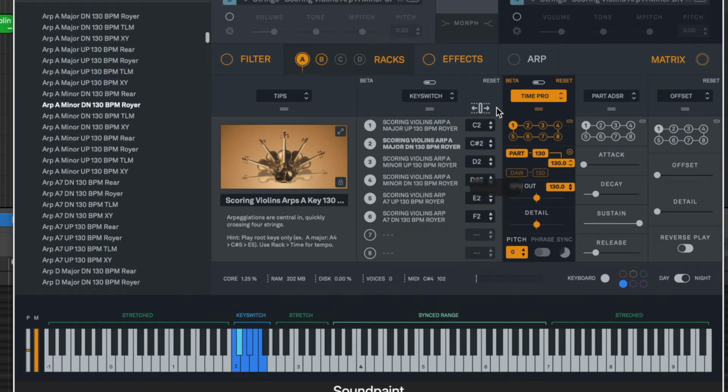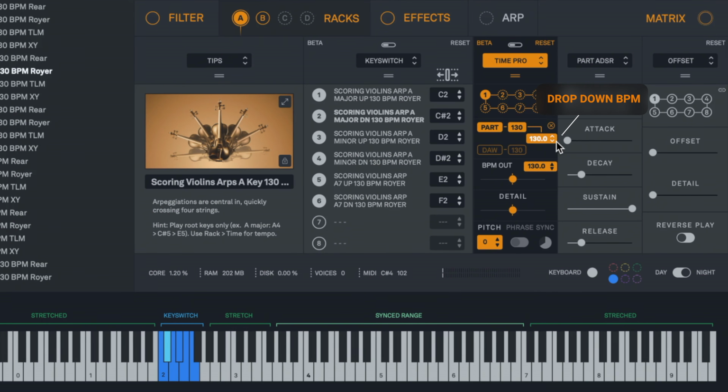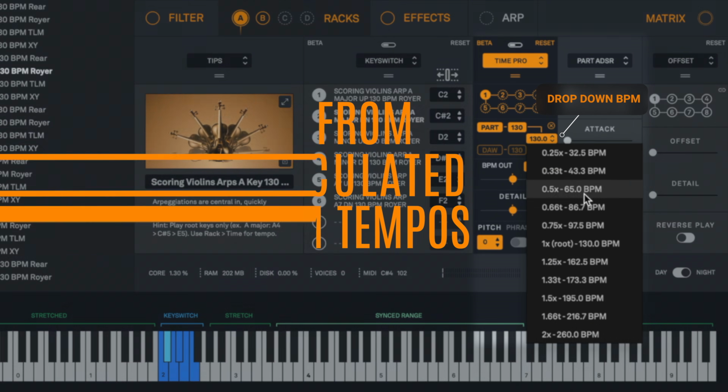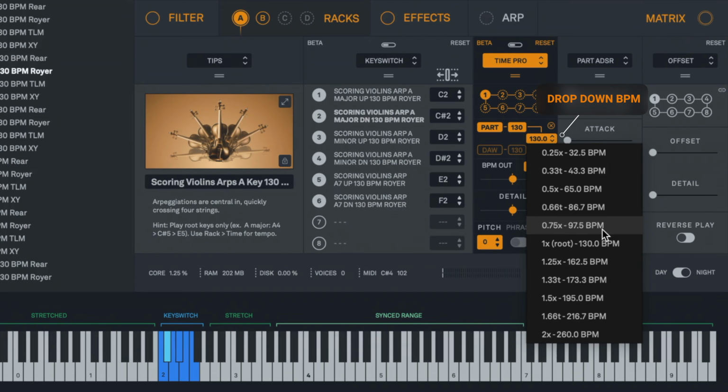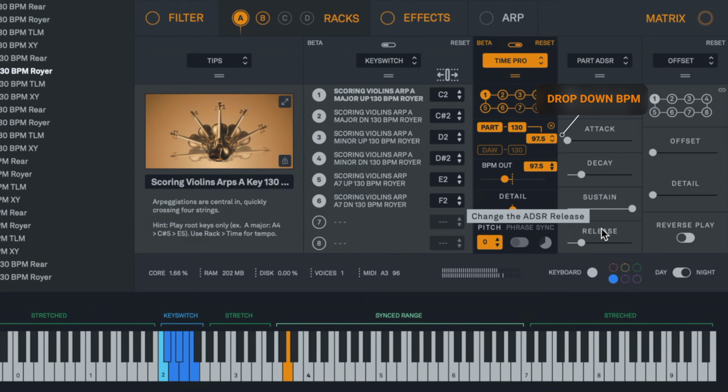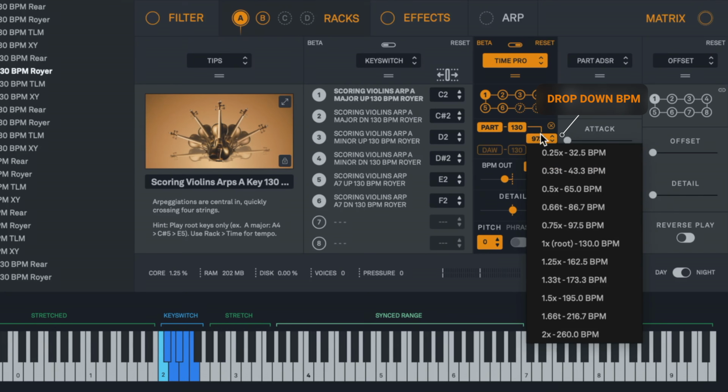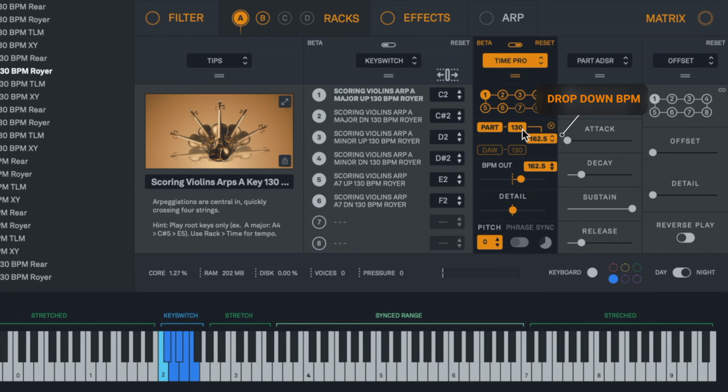But let's say that we want to play this like, say, 25% faster. You can click here and get a drop down of the most common methods for time stretching. Say, for example, we want to go down like to minus 25% of the original time. Or we can go like 25% faster than the root. So you'll notice the root here, 130 still, is always going to display that so you know what the native tempo is. And now we're at 162.5.